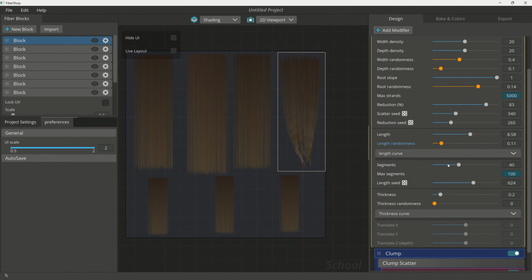When it comes to segments, you need to think about Fibershop as a whole bunch of different splines generated, because I believe that's the way it works. Every spline is going to be divided into different segments. The fewer segments, the more simplified these fibers are going to be. The more segments, the more defined they're going to be. So depending on your style, you want to define less or more.